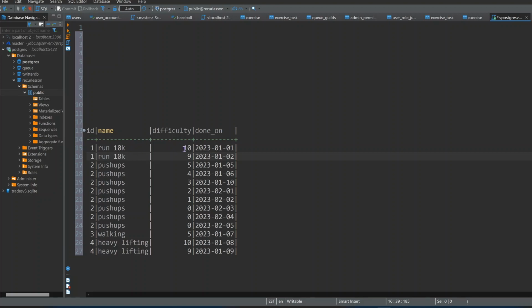When you run 10K, you start at a difficulty of 10. The next time you do it, it goes down to 9. Push-ups start at a difficulty of 5, and then it gets down to a difficulty of 1. And after 1, your difficulty is 0. That's like you've mastered it. Same thing for other exercises.